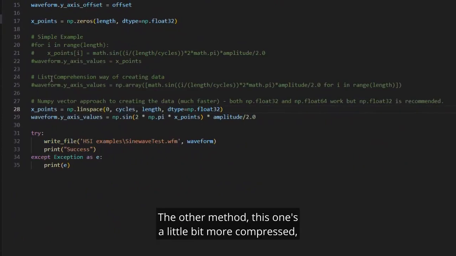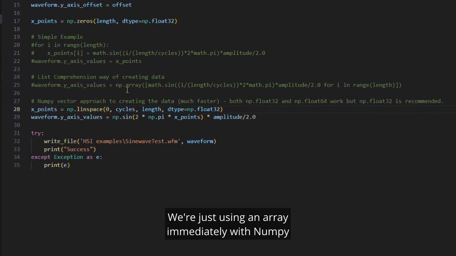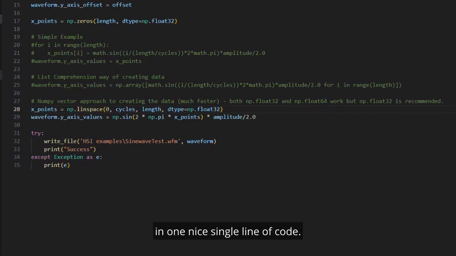The other method is a little bit more compressed. As you can see, it's only one line. We're just using an array immediately with NumPy to put everything that was going on in this for loop in one nice single line of code.